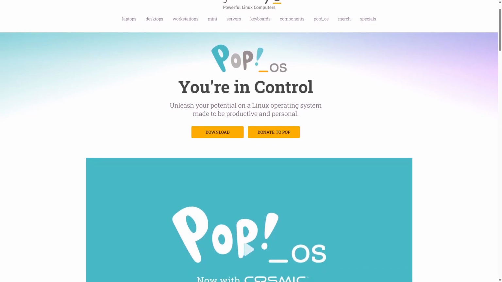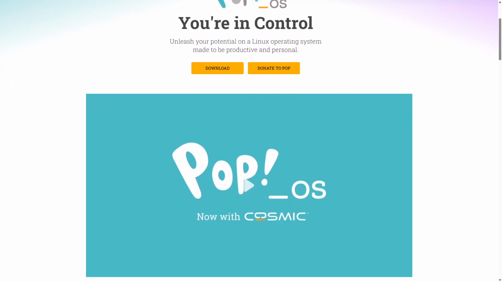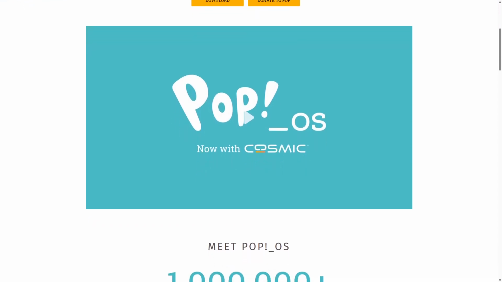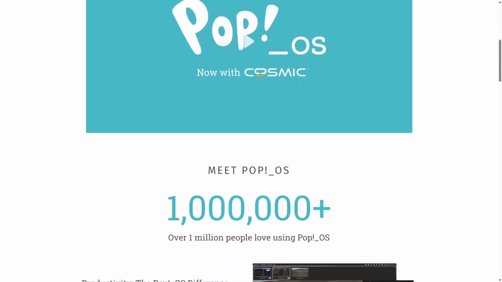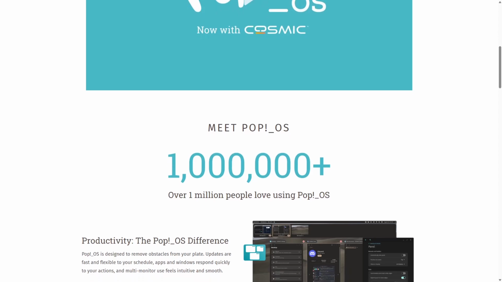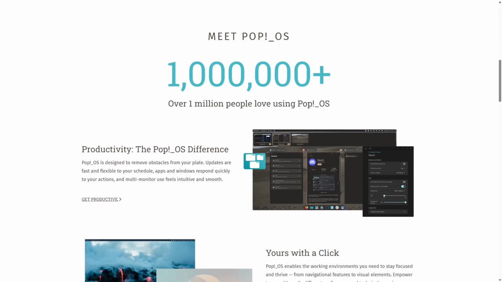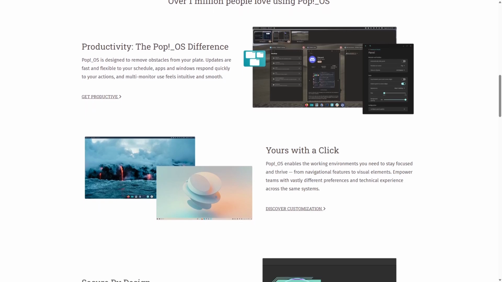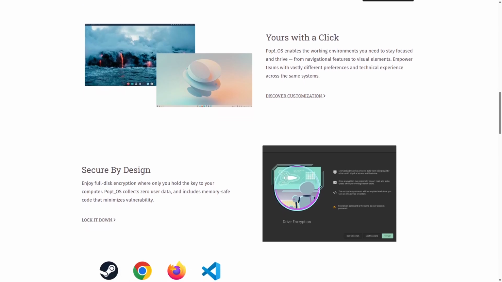Pop! OS, developed by System76, is a versatile Linux distribution aimed at developers, gamers, and everyday users. Built on Ubuntu, it features a polished interface and robust performance. Pop! OS stands out with its unique tiling window manager, enhancing productivity by allowing users to manage multiple applications efficiently. It also includes support for hybrid graphics, making it a great choice for those who need powerful graphics performance.